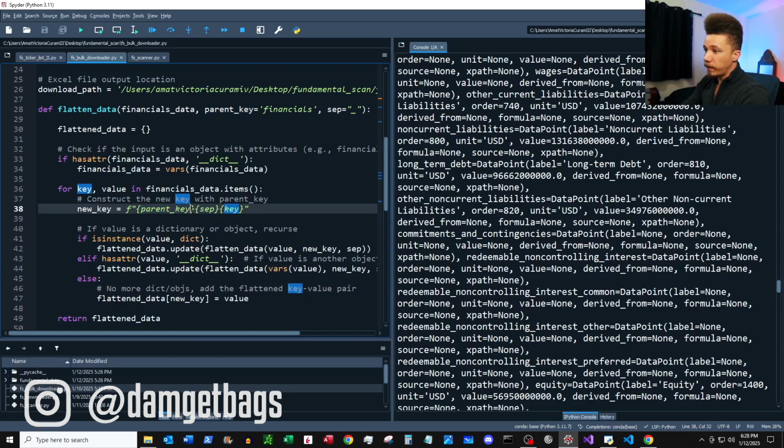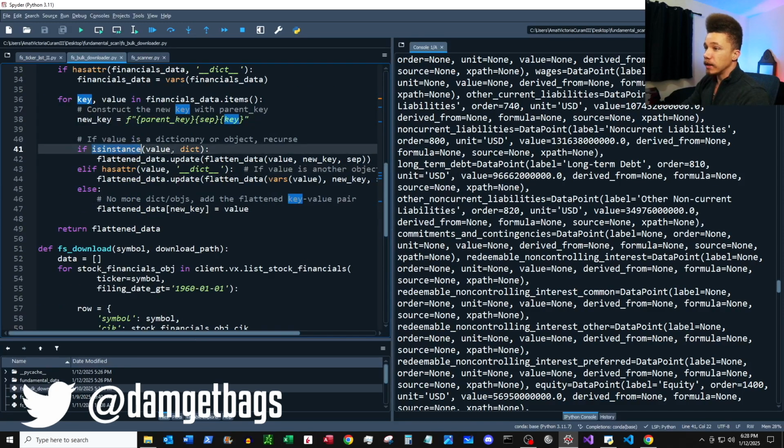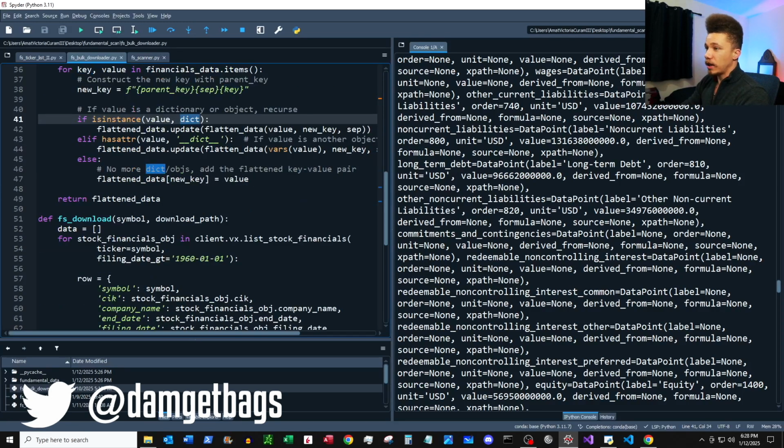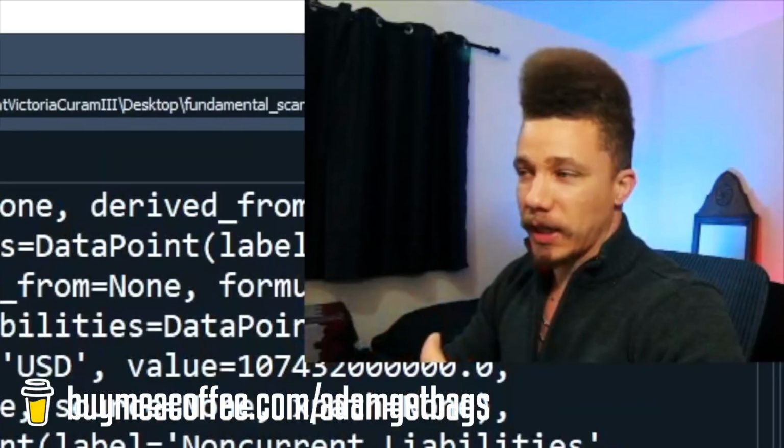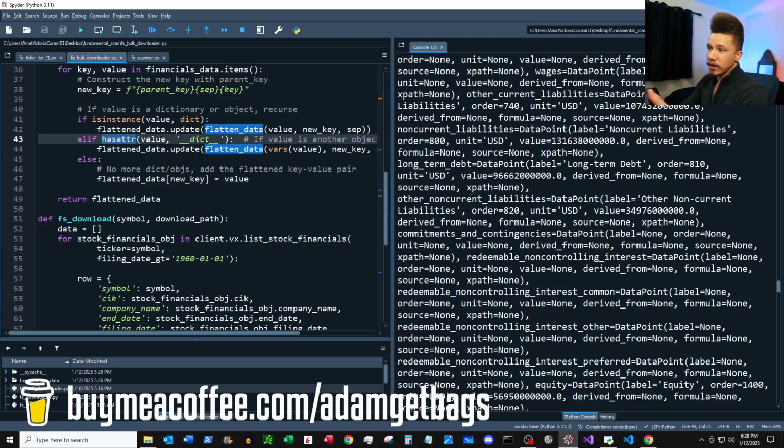So for example, financials underscore balance sheet, and then we're checking, is this a dictionary? If it is a dictionary, then we're going to go back into the recursive function from the top, and we're going to just go a level deeper, just like in Inception. All right, and the same thing here.